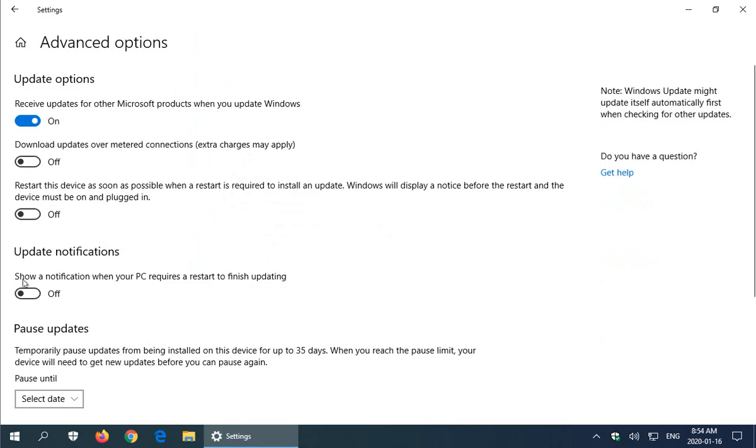Now there are other options here. I would suggest turning on show a notification when your PC requires a restart to finish updating. It's always good to be notified of when your computer is going to restart.